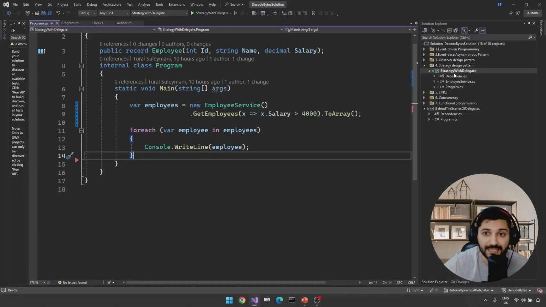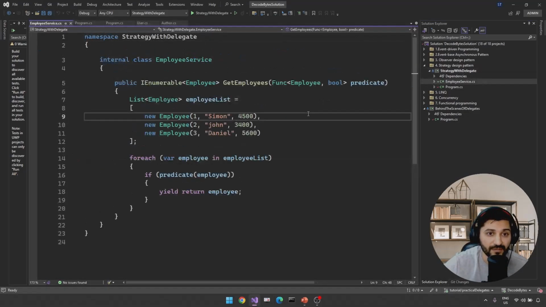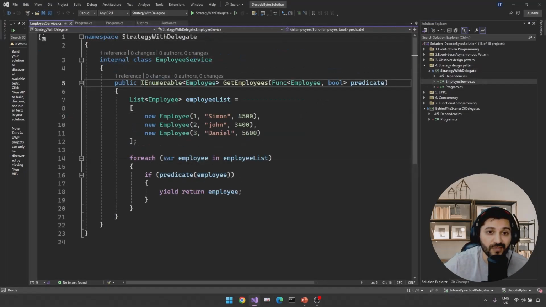Let me show you a simple example of implementing strategy design pattern in C#. We have strategy with delegate. Here we have employee service. This employee service has one functionality called GetEmployees, but it accepts a delegate as a predicate. If you want to learn more about delegates, we have a special tutorial called Master C# Delegates like a Senior, and you will understand why we are using delegates in our practice. But for now, let's focus on our topic.